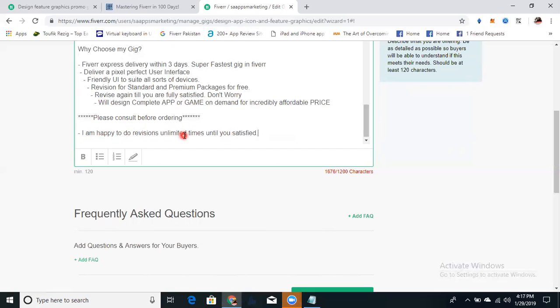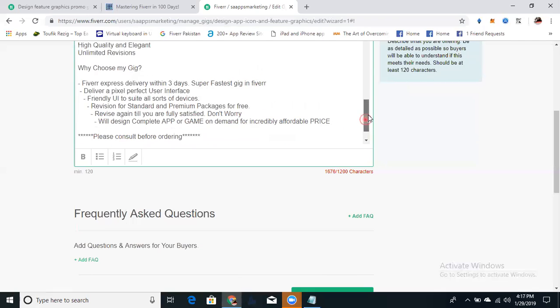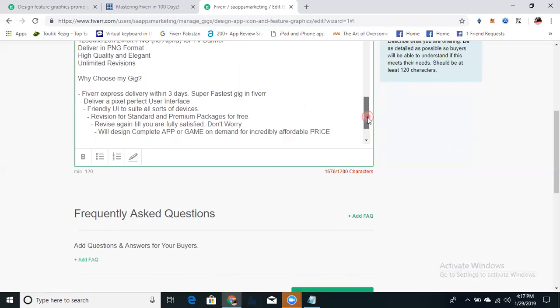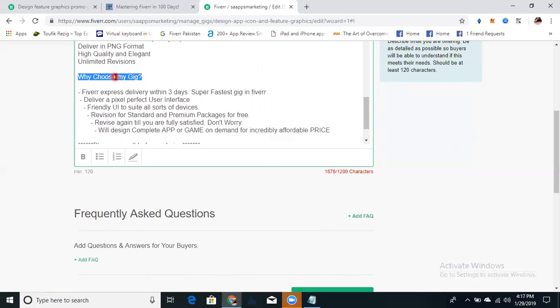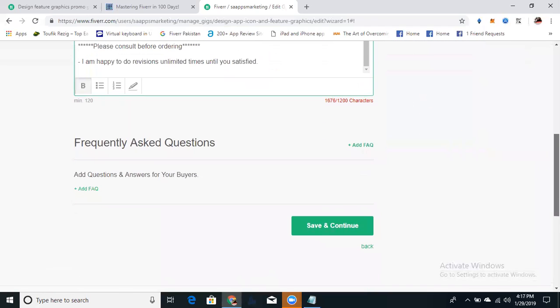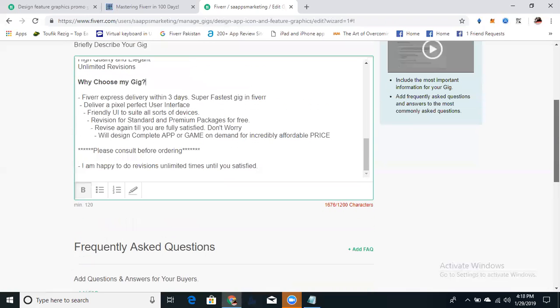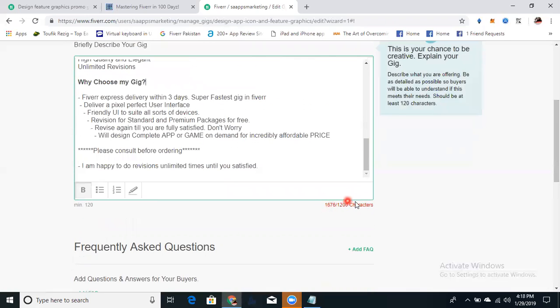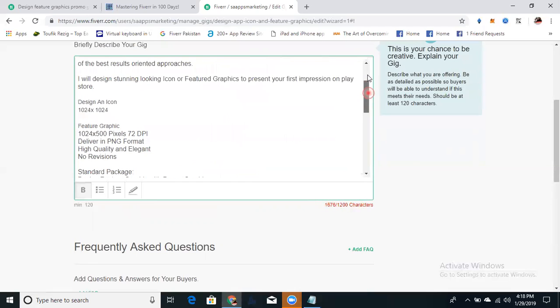You can provide this for your first customer, unlimited revision if you are ready to revise the designs, and also add a why choose my gig portion so the customer can uniquely identify you and stand out in the crowd. You can add the frequently asked questions, and again instructions for your gigs. The most important thing is to check the 1200 characters limit in your app description.